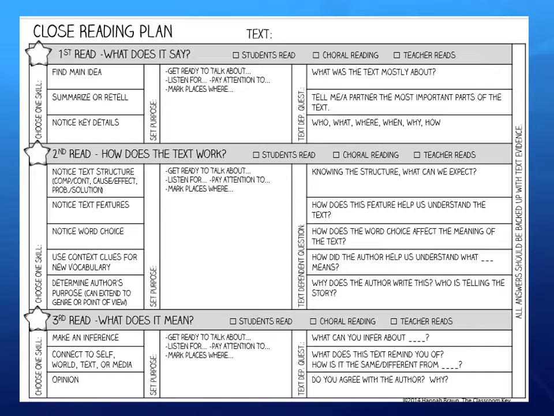Now, this is a close reading plan. If you've never done close reading before, this is a good place to start, and I did include it in the Moodle. You'll notice that it has a spot for a first read-through, a second read-through, and a third read-through. And pretty much what you do is you start to go through and choose skills that you want your students to meet each time you read through it.